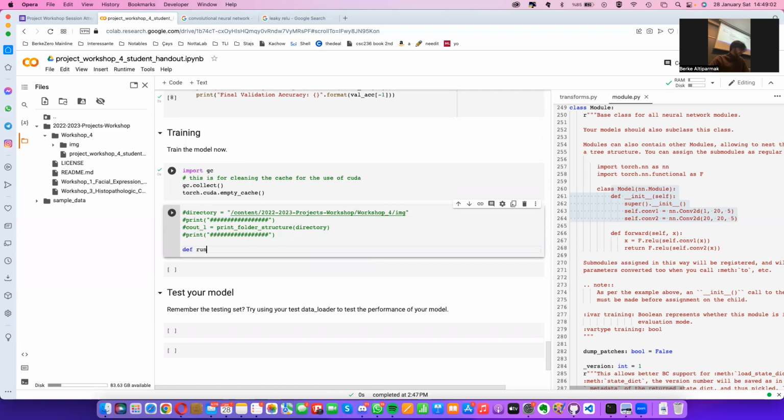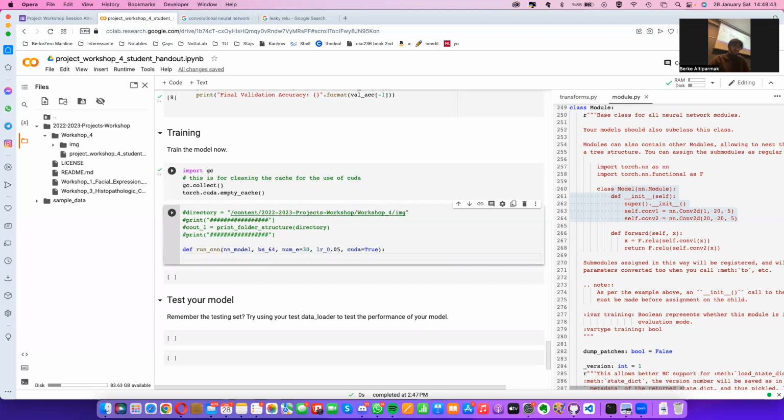I'll just define run CNN here. We will get our neural network model. We will get the batch size. We will get the number of epochs, learning rates. So here we set the learning rate to 0.05 because while I was testing the model, the learning rate of 0.01 was too small. The model was training too slow. That's why I changed it to 0.05. You can change it yourself as well. Then we will try to use CUDA and we will see if it works, but I doubt it.